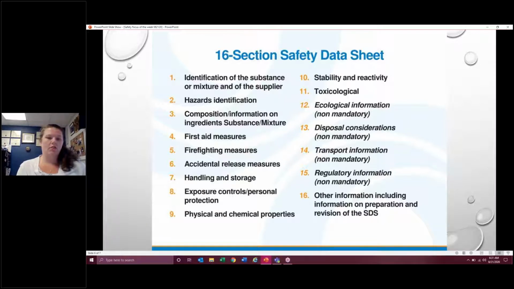7 is handling and storage. 8 is exposure controls and personal protection. And 9 is the physical and chemical properties. 10 is stability and reactivity. And toxicology is number 11. And 12 is the ecological information, which is not mandatory.